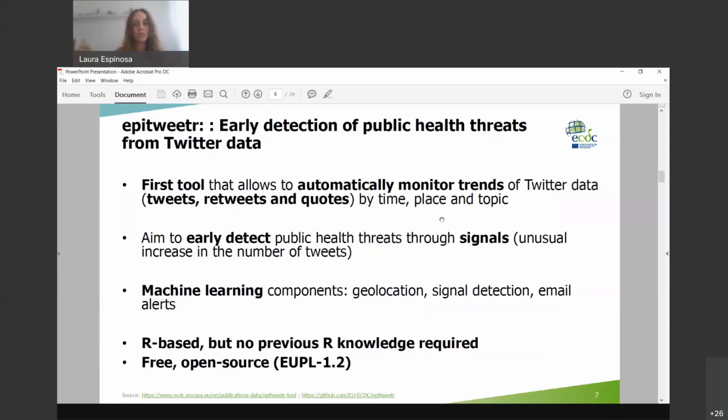It's really easy, just by changing the list of the topics with the keywords that you want to include, and then Epitweetr will do the work for you. It has different components for machine learning, one of them being the geolocation, and that's to extract, and I'll explain a bit later, the geolocation from users, but also from the events in the tweet.